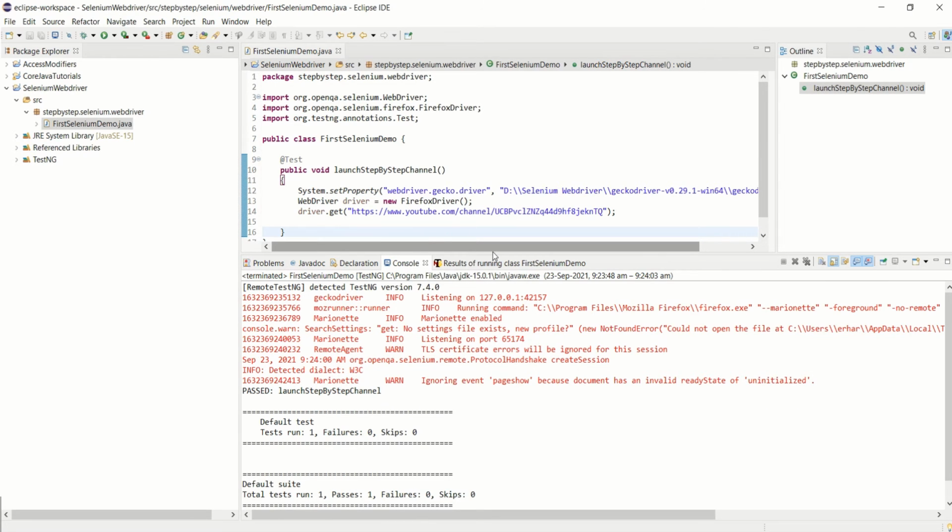Once the test execution is completed, it will show us the result. As it is a default suite, there is no suite created, so it is showing the default test, and it will show the count of all test runs, how many failures there are, and how many skips there are. This is how it will show the results on the console. It will also create an emailable report, so we need to find out where this report has been created.